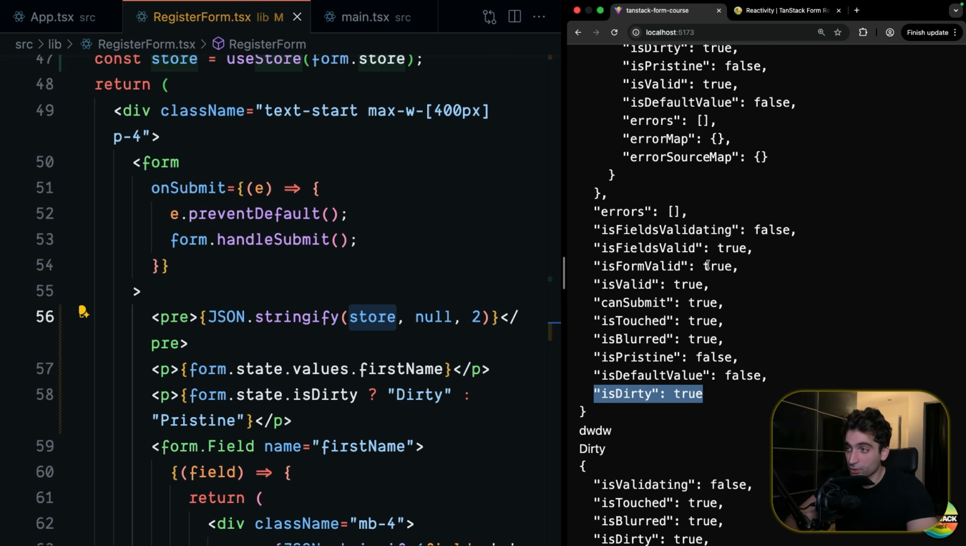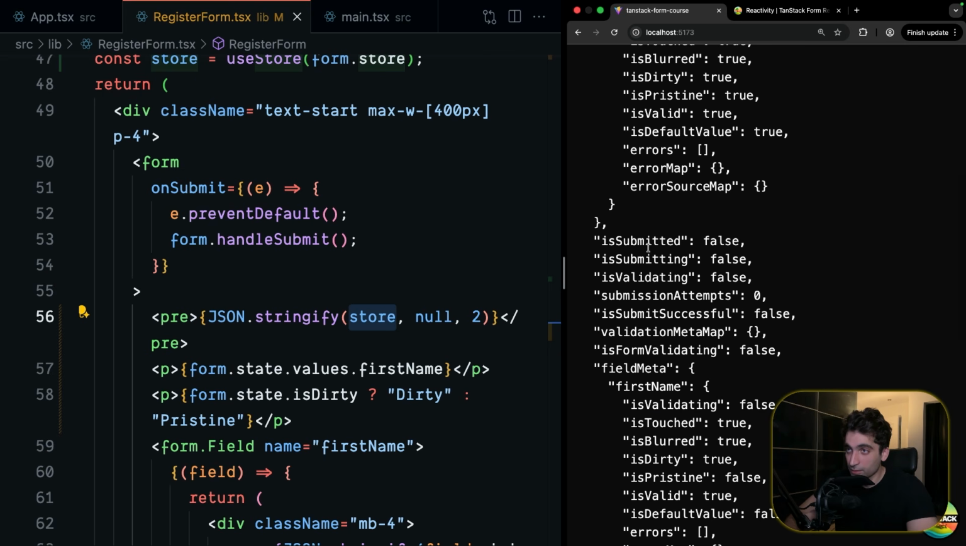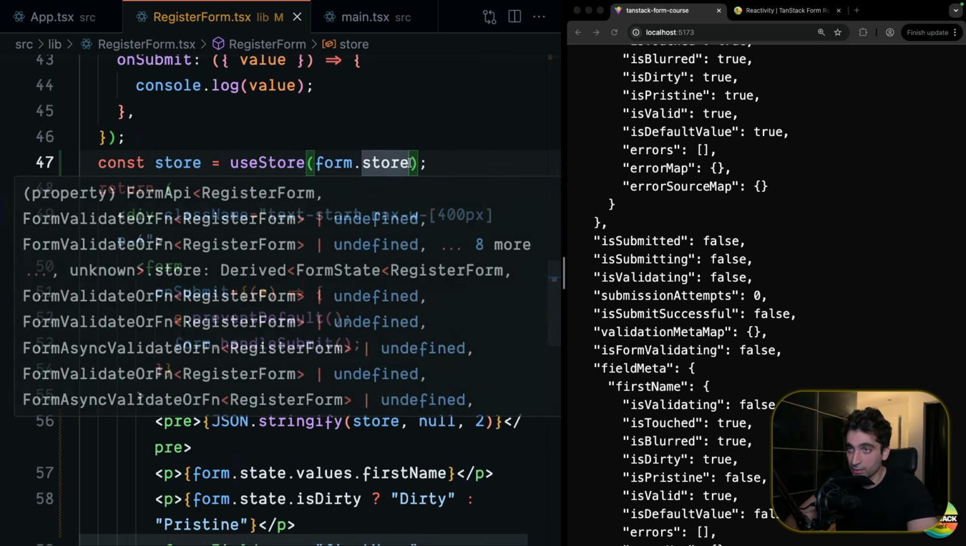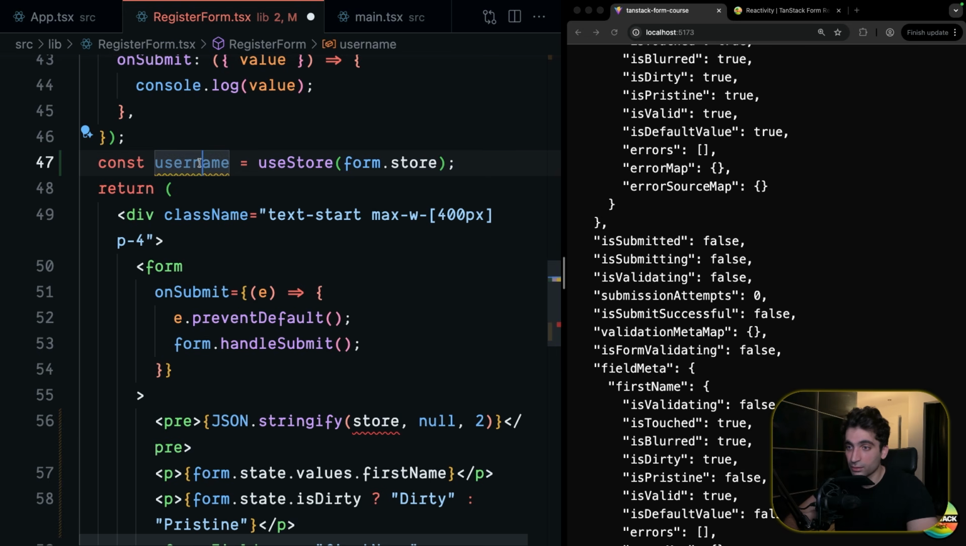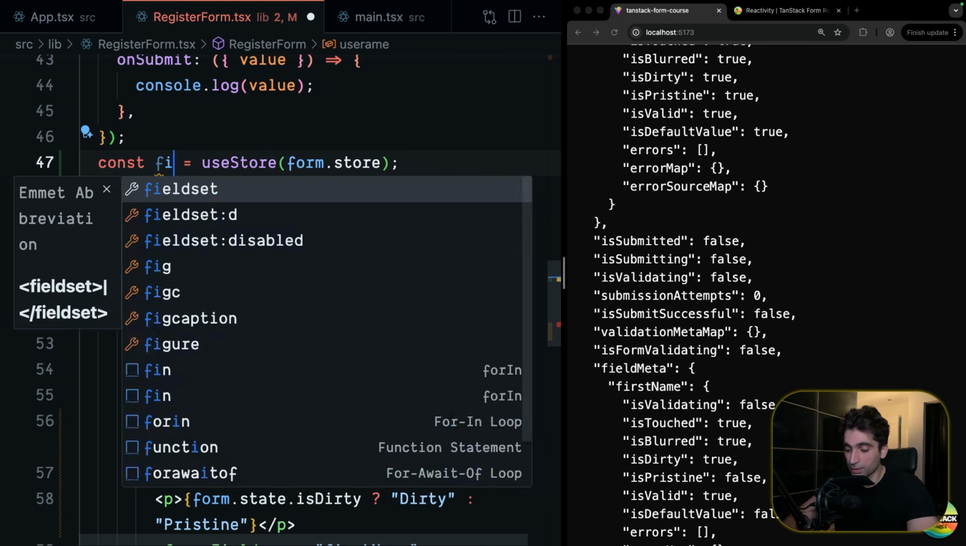However, we don't need to subscribe to this entire object. This is probably inefficient. We only need specific values. So how can we specify values to subscribe to? We pass a second argument here. So let's get this back to username. And if we need to get the first name.